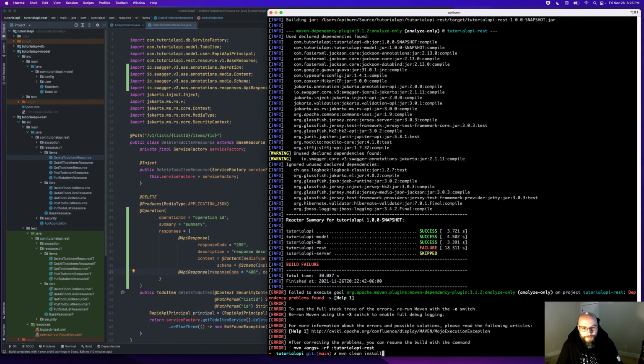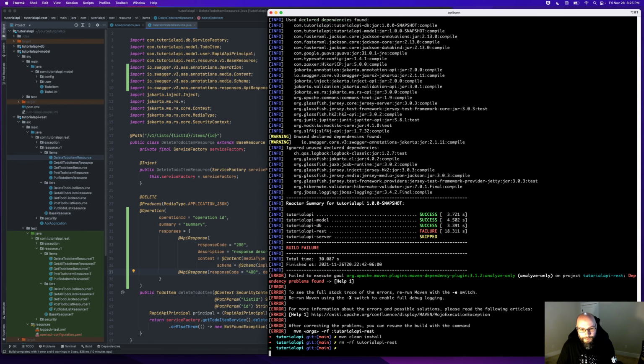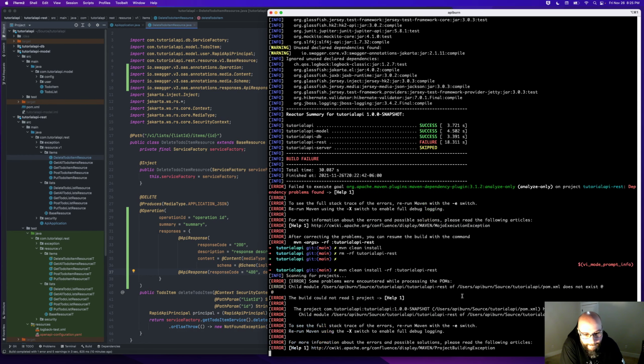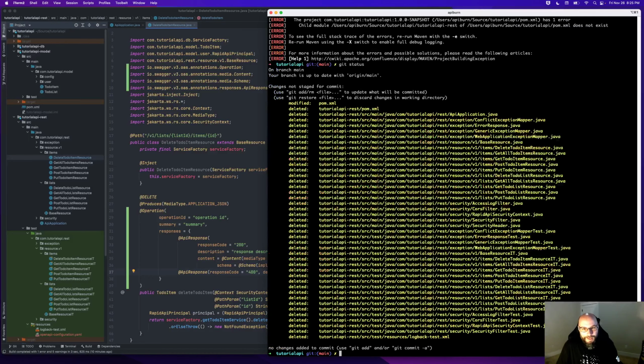And let's rebuild. Oops, not that. Hopefully I didn't actually delete something there. Because I wanted this dash RF. And I wasn't fast enough. All right, so I'll restore this.